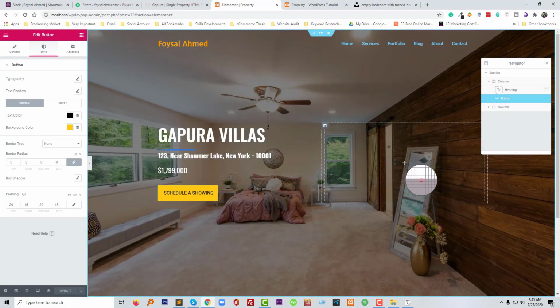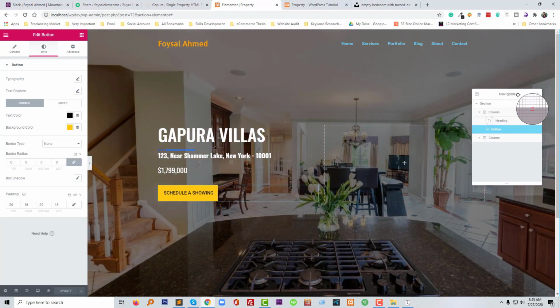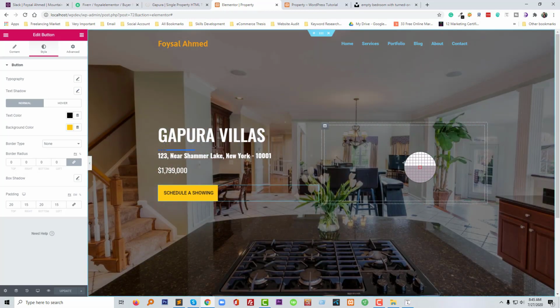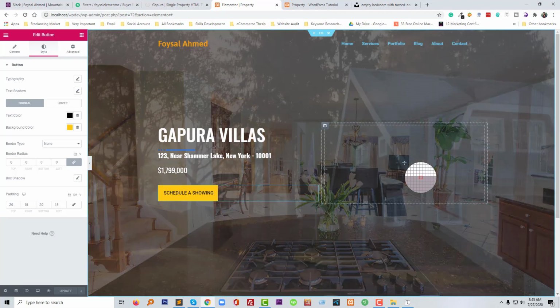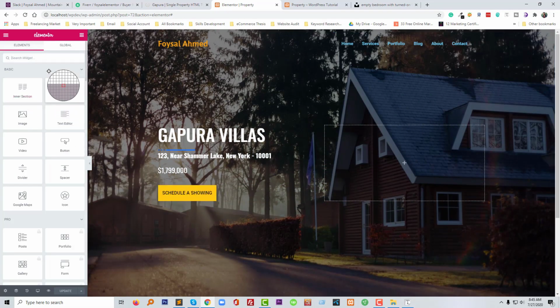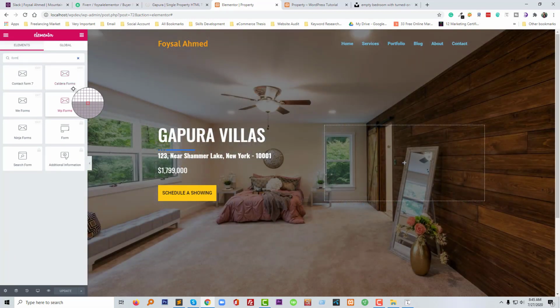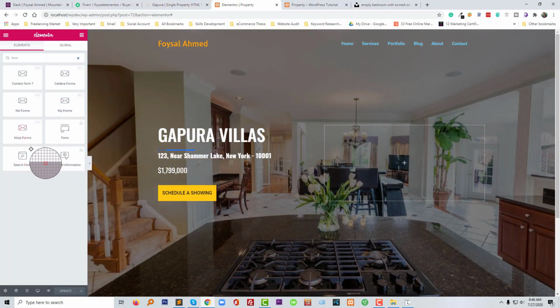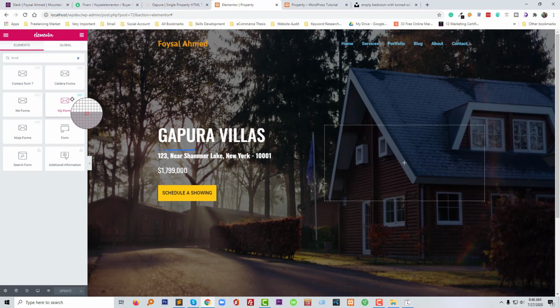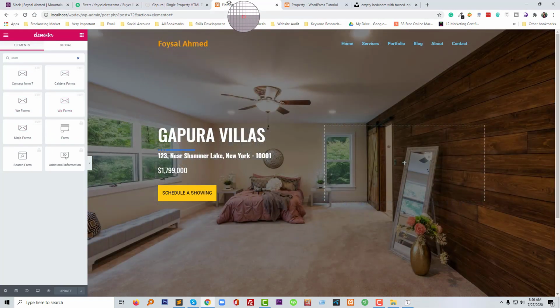Okay, so now we need to add a form right here. So I'm going to add a form. So I'm going to click on here and click on the plus icon, then search form. So we have to install a form plugin first. For example, Contact Form 7, Calendar Form, WPForms. So let me do this.